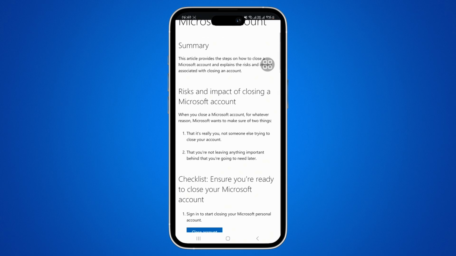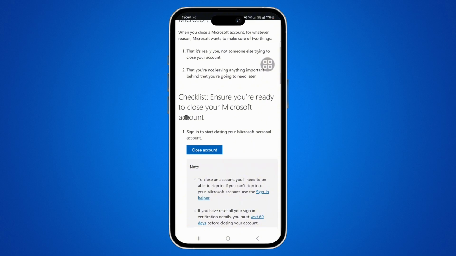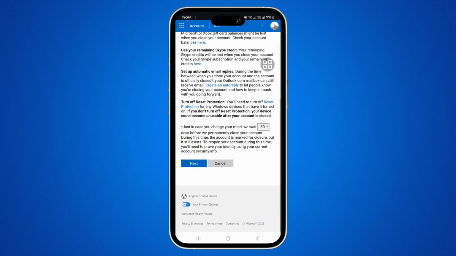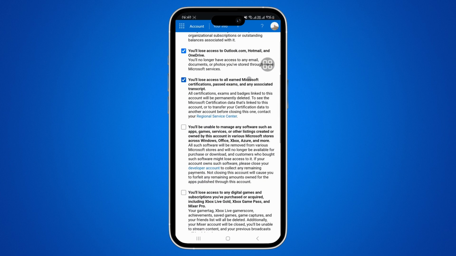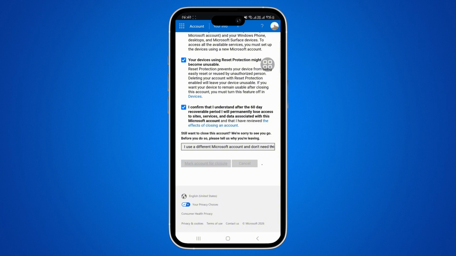Carefully read through the checklist detailing what will be affected by closing your account. And once you're done, tap on Close Account to confirm. Again, scroll down, tap on Next. Check this box for everything here and then tap on Selected Region. Tap on Mark Account for Closure.